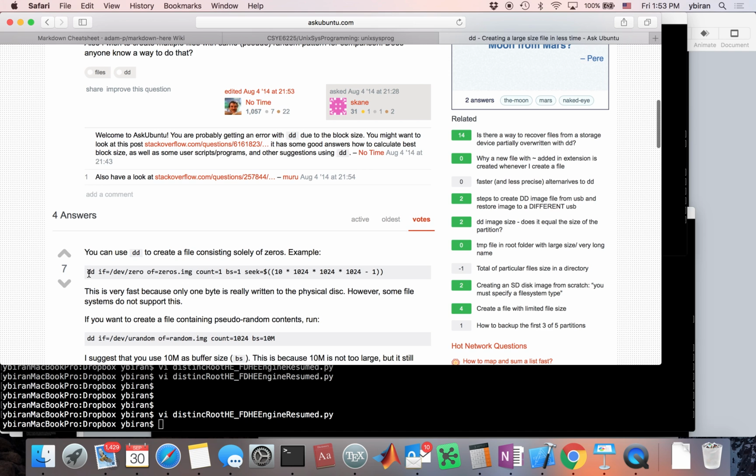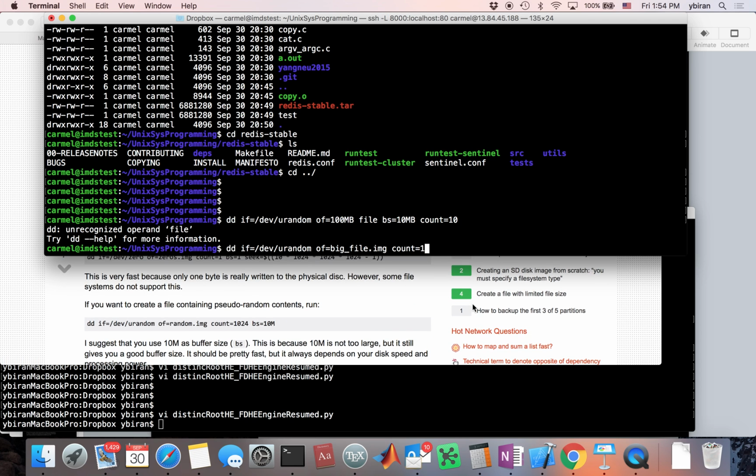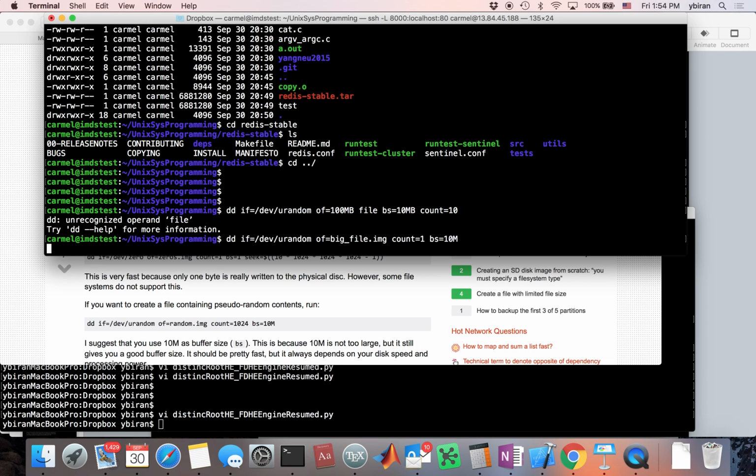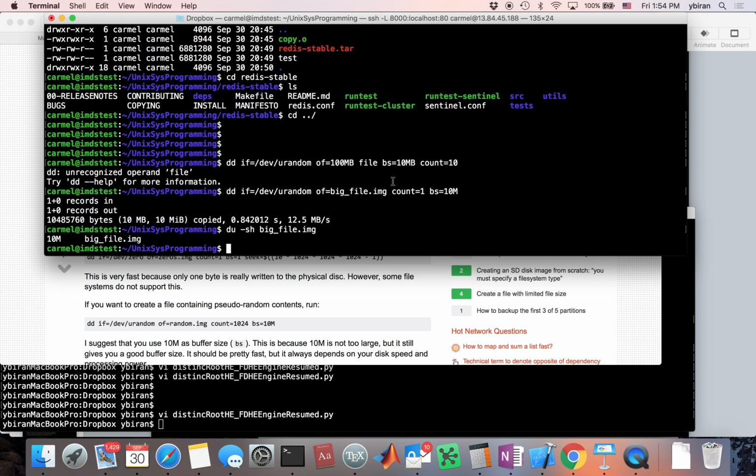Yeah, this is the command. So dd, let's see, of, this is the output, so we want to call it big file. We're going to call it big file. We're going to use the input, and then count equal to 1. I wanted to specify this, yeah, and the buffer size is equal to 10 megabytes. So what do you think will be the size of this file? Let's see. du -sh on the big file, and you can see it's 10 megabytes.